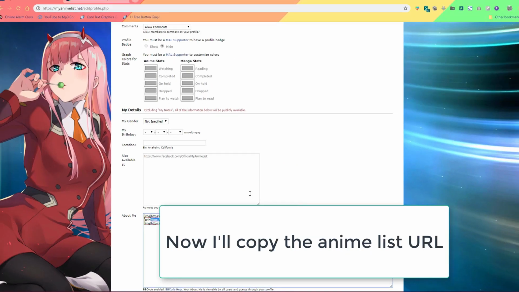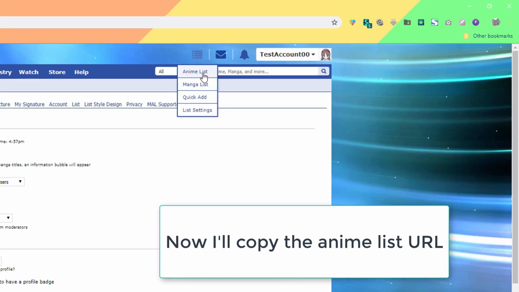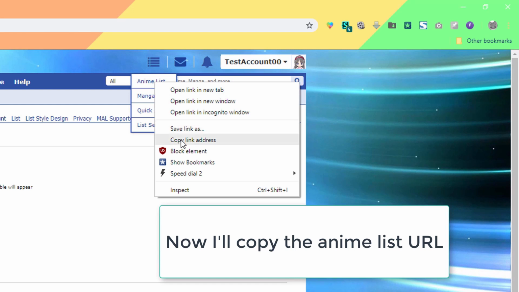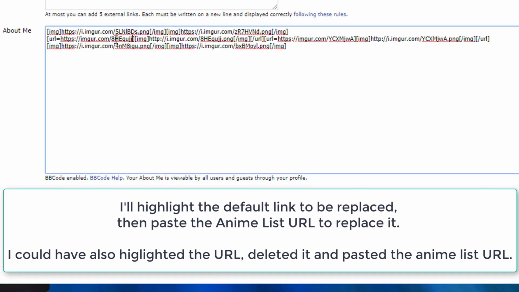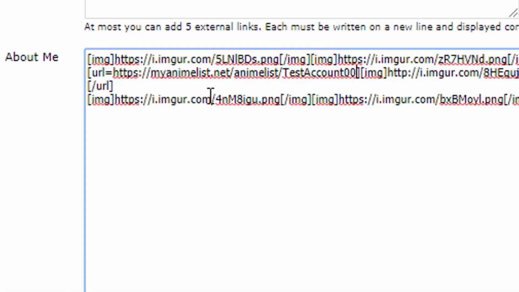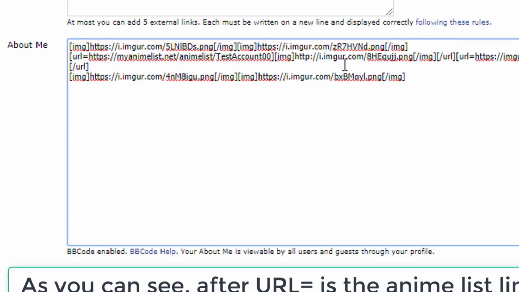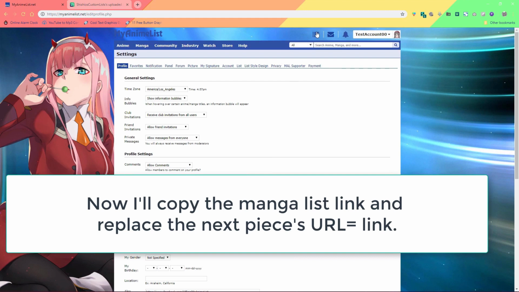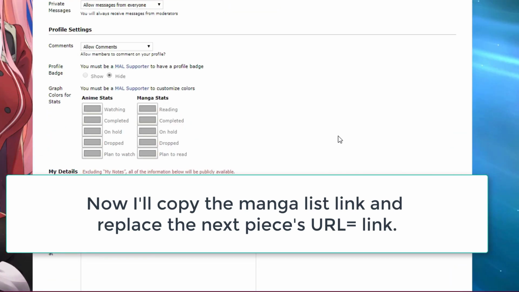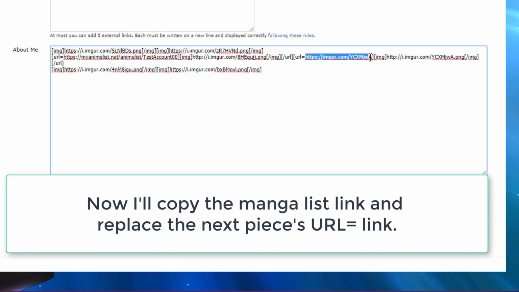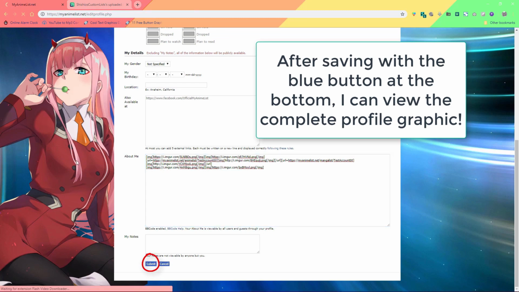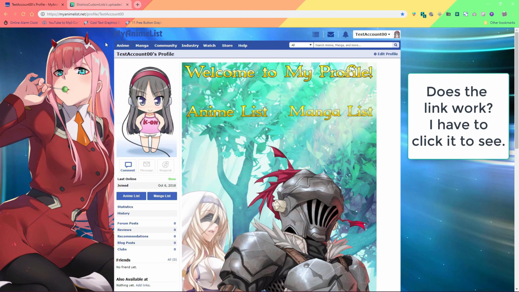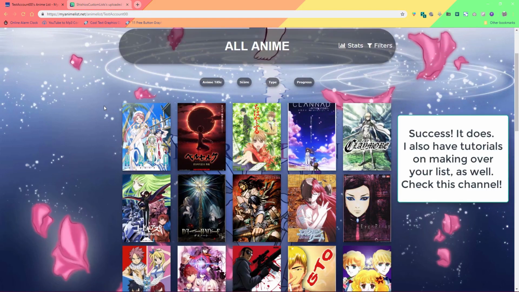So I'll copy the address for the AnimeList from up here. And now again, I'll carefully highlight this link again, and then paste in my AnimeList link. Now that piece will link to my AnimeList after I save the code with the blue button on the bottom of the page. I have to do the same thing with the manga list piece now. And as you can see, the link works and it links to my AnimeList.